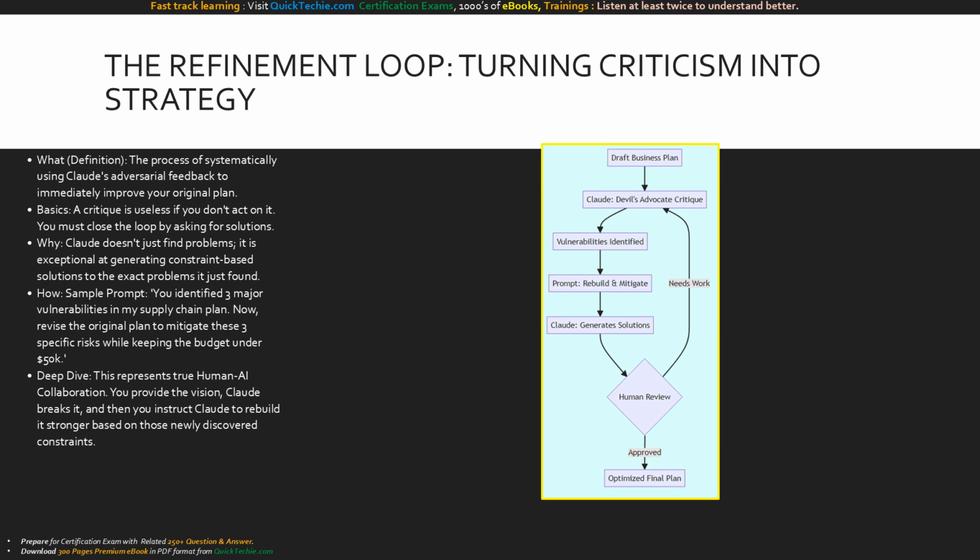Here we see the continuous refinement loop. Your draft business plan drops into Claude's devil's advocate critique, which outputs identified vulnerabilities. Instead of stopping there, we issue a rebuild and mitigate prompt. Claude generates targeted solutions, which flow into a human review gate. If it still needs work, we feed it back into the top for another round of critique. If approved, we exit the loop with a highly optimized final plan that has survived rigorous adversarial testing.